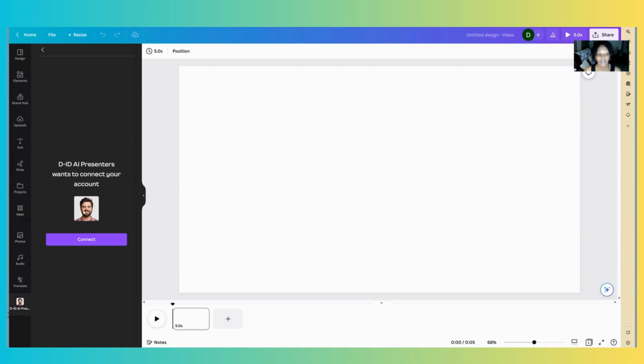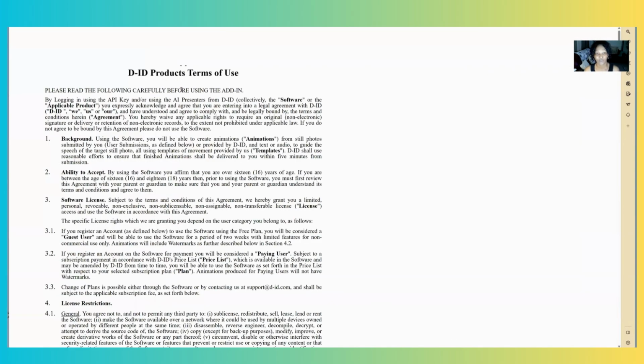But before you go ahead and decide to use this, I'd like for you to read the terms and conditions before doing so, so you know exactly what it is you're getting into. D-ID products terms of use. Please read the following carefully before using the add-in. By logging in using the API key or the AI presenters from D-ID, collectively the software or the applicable product, you expressly acknowledge and agree that you are entering into a legal agreement with D-ID.